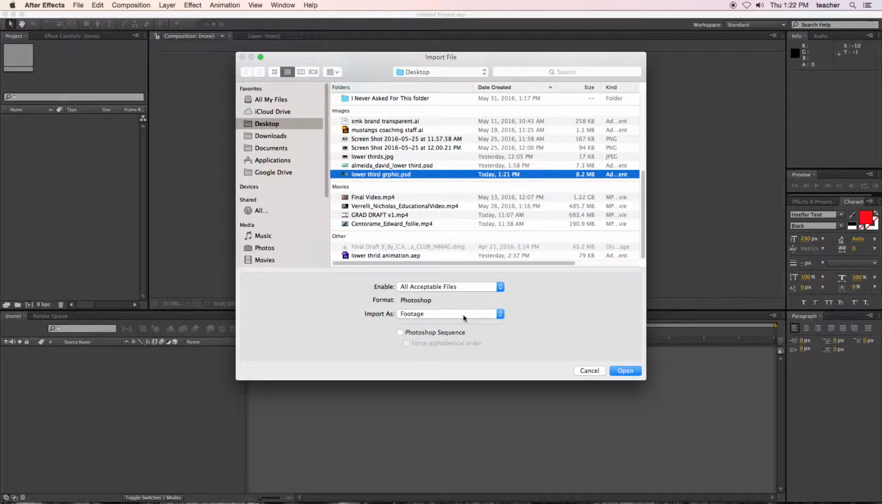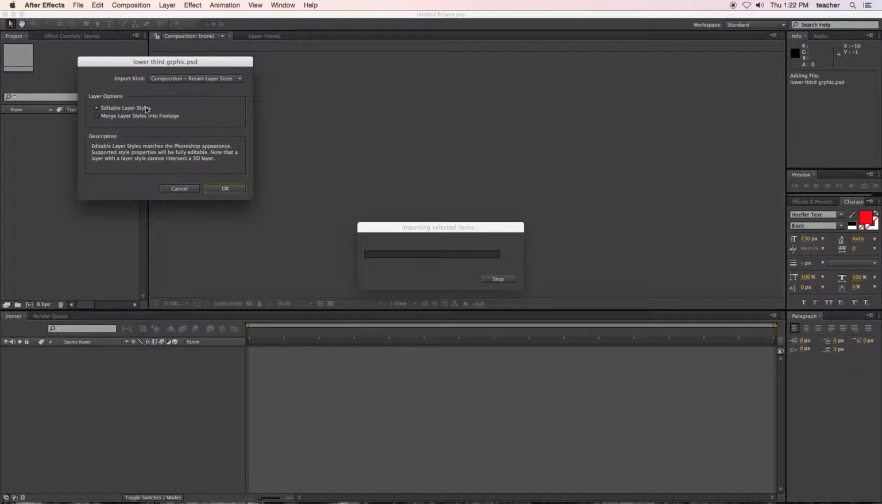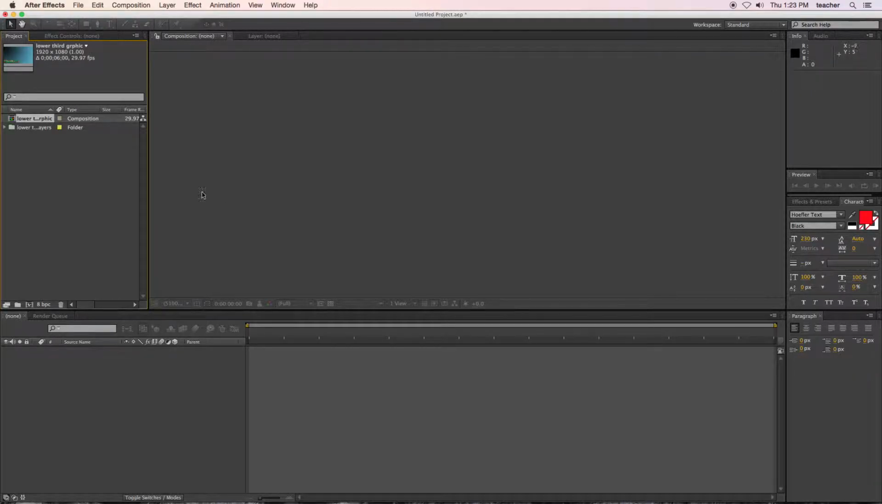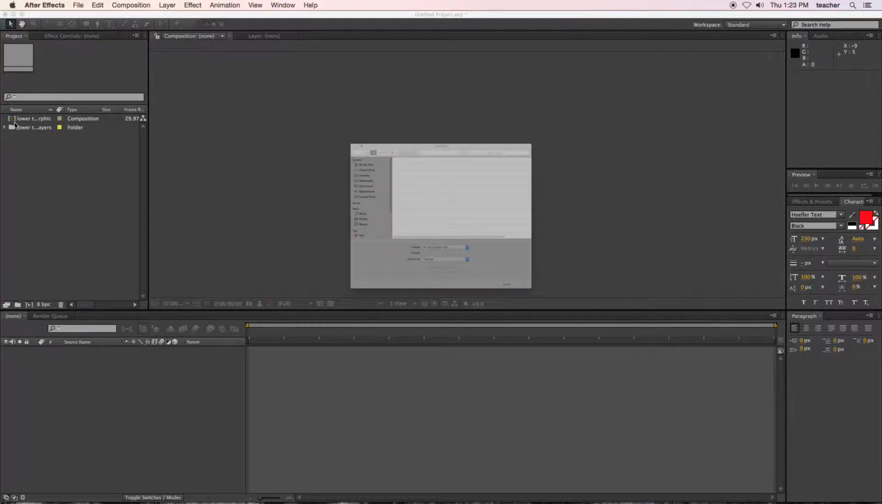One thing is important right here. This is probably where you messed up. Don't bring it as footage. Bring it as composition and retain the layer size. That's important to know, and I'll explain why. I'm going to press open, and you want to verify that's the choice you selected. I said I want to edit layer styles. Awesome. Press OK. So what's cool is it brings a comp.